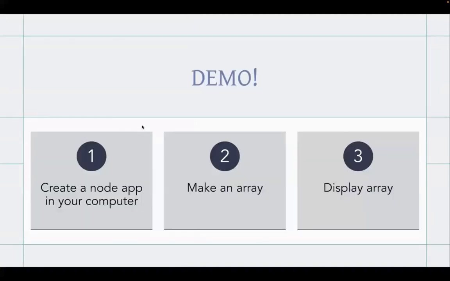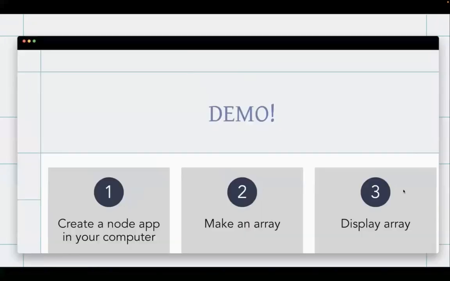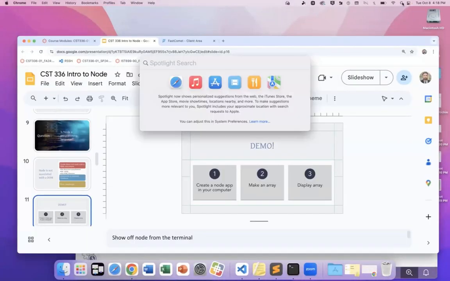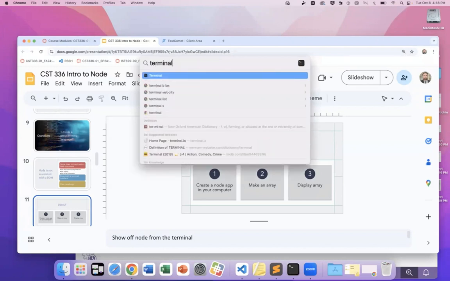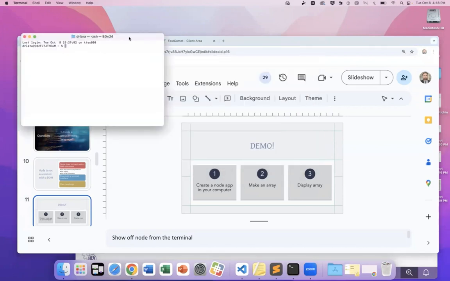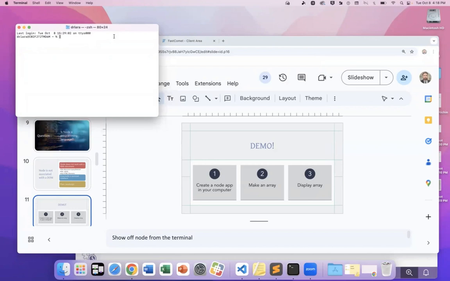All right. So let us start using Node. Let us create our first Node app. So we are going to create a Node app in our computer. We're going to make an array and display the array, right? So let's do it. So first of all, you need to open the terminal. If you are using a Mac, go to the search tool and then just type terminal. And this is going to open a terminal window, right? If you're using Windows, what do you use? CMD? You need to type CMD to open the command line or the terminal window.